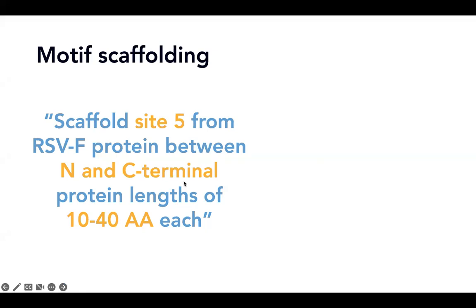So what is motif scaffolding? Motif scaffolding is when you take a really valuable part of a protein, like an enzyme active site or something like that, and you scaffold it with other protein. And this other protein, you don't really care what it looks like or what it does. You just want it to be stable, and you want it to maintain the shape of that really important motif that you have, right?